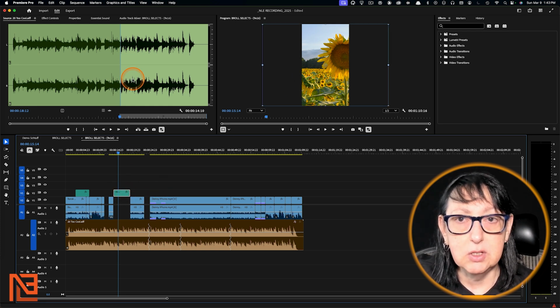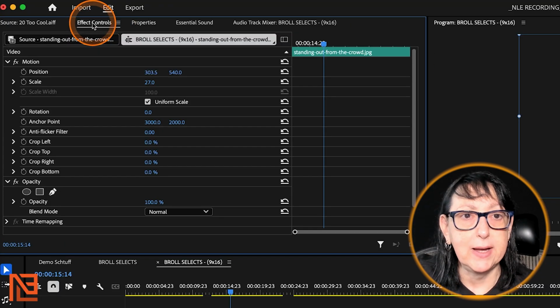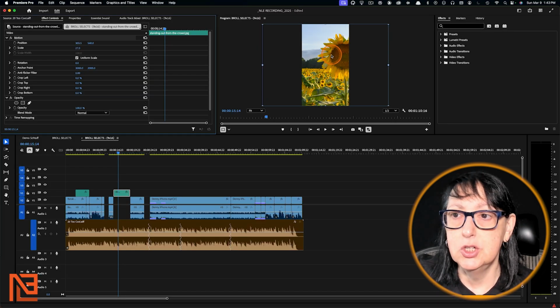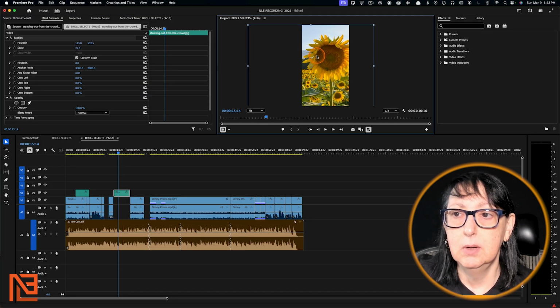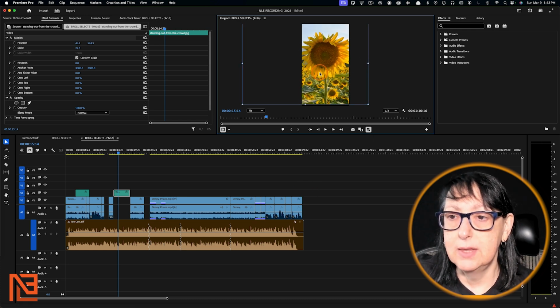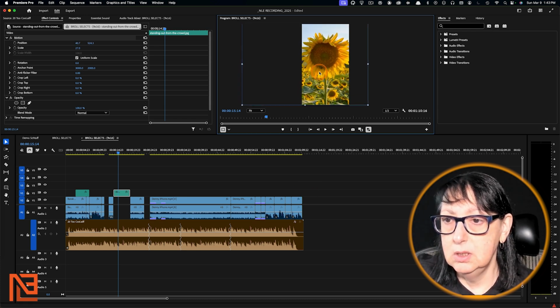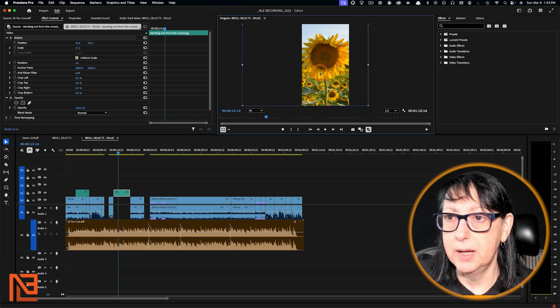I'm going to click on this clip. I'm going to go up to our effect controls. I'm going to go over to motion. I'm going to click on motion, and I'm just going to move it over, right? I'm going to move it over and make sure that there's no black bar on the bottom, black bar on the top.